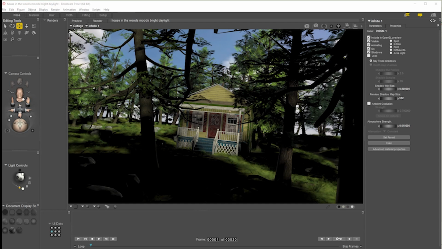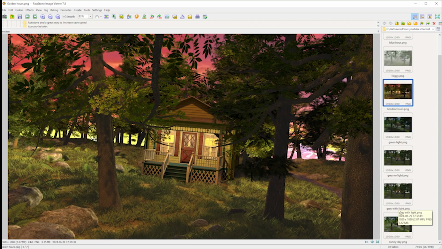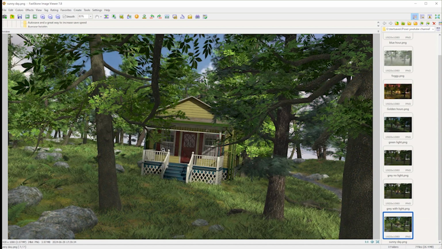Today what I want to talk about is the way that your lighting affects the mood of the scene, and we're just going to touch very lightly upon some color theory. So what I have here is a basic cabin out in the woods. I believe the woods is called Forest Superior. It's a Poser set, and I've thinned out some of the trees.